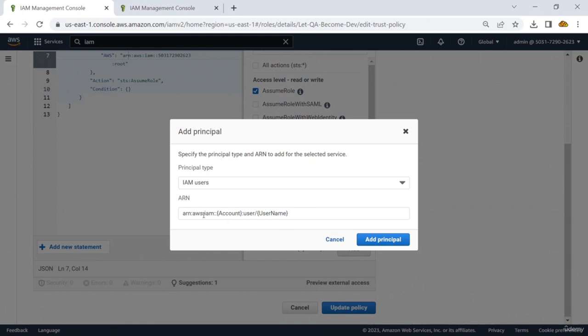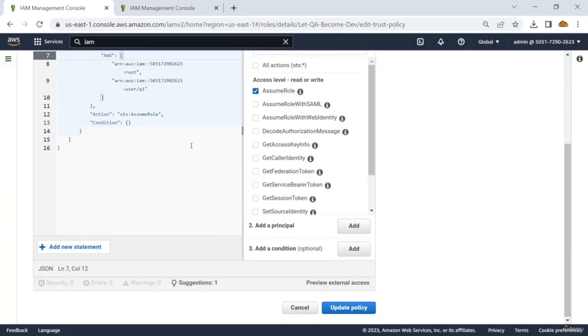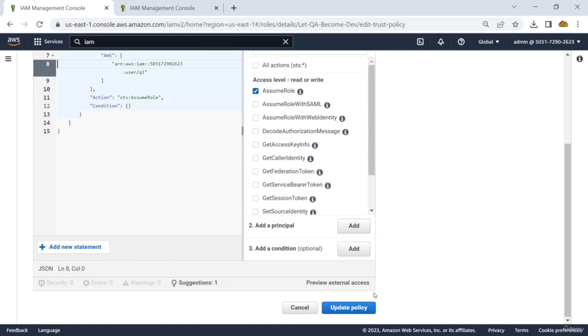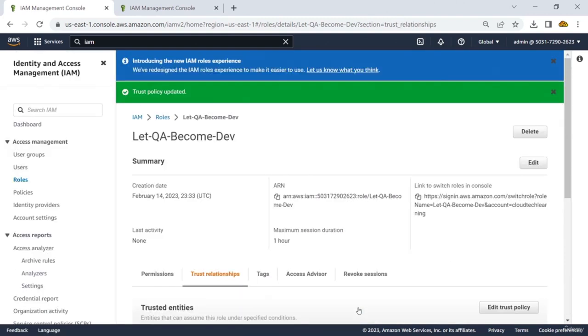And you see this thing, I would provide the account ID. I would provide the name of the user, which I already copied. So I will just paste it. So now my user Q1 is being added as a principal, which will allow it to assume a role. If you want, you could manually also edit this information. Let's say I don't want to keep root. You should not be doing it, but I'm just giving an example that this modification can be done. And I have now added only Q1 as an authorized person to assume the role. And now I have updated the policy. So done. This role can be assumed by Q1.